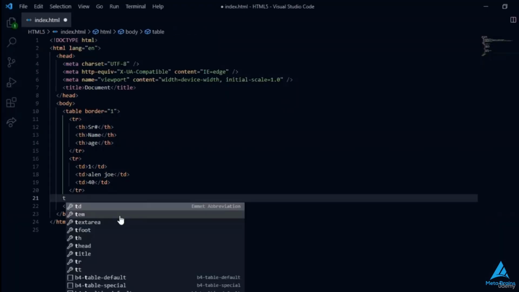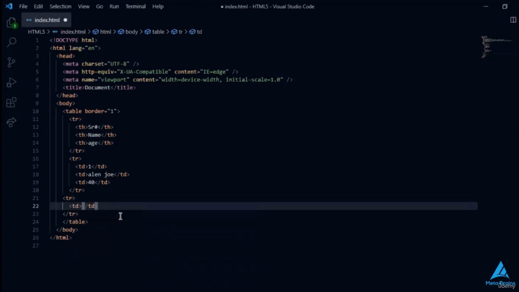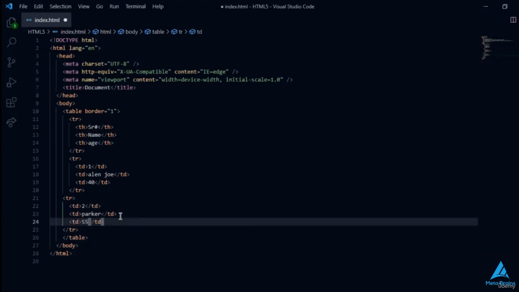Next, let's say I want to add a row to my table. How do I do it? I'll simply need to create 1 more row using the tr tag. Then I give some data using td. I put the serial number, name and age. Then I go to my browser, refresh the page and here you go.